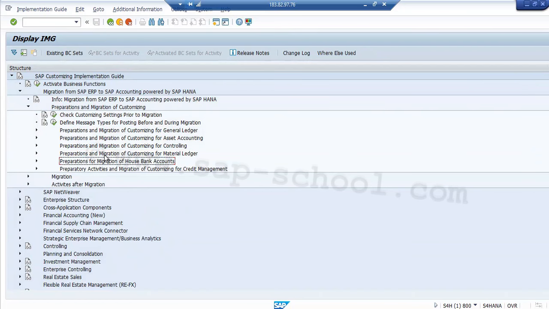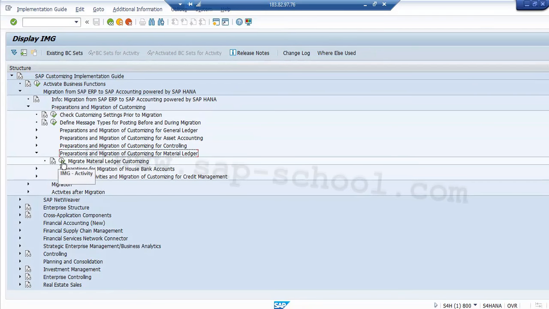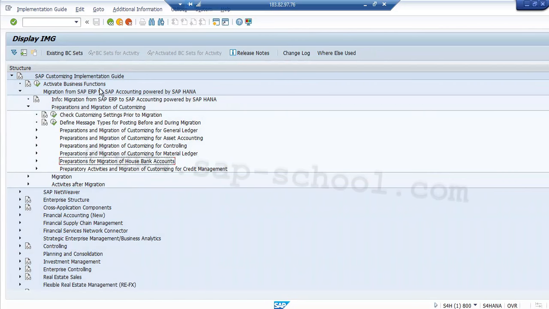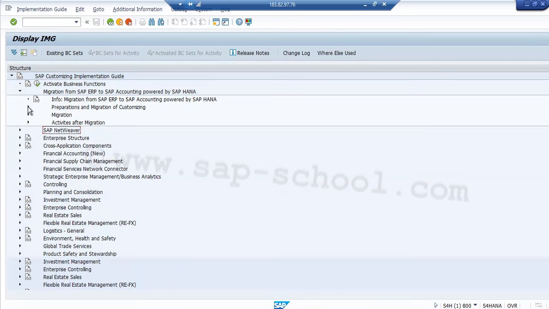Moving to the next is the material ledger. The material ledger has its own steps. There is a single step, which is to migrate material ledger customizing, and then the house bank has its own steps. So these are the different preparation and migration of customizing steps. Once you complete these steps, only then can you move to the next, that is migration.